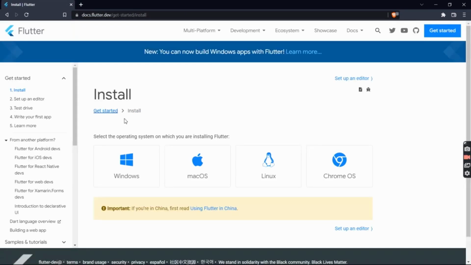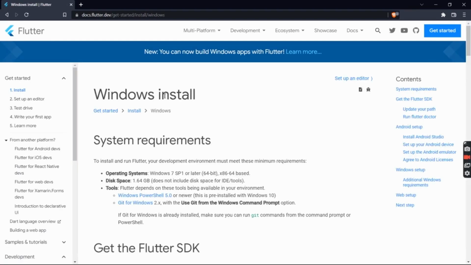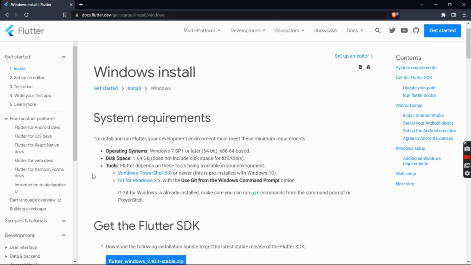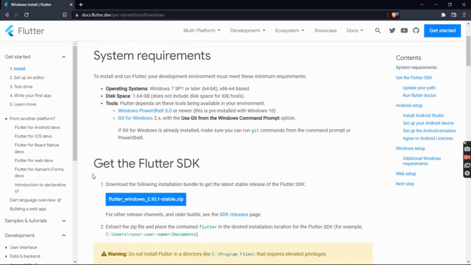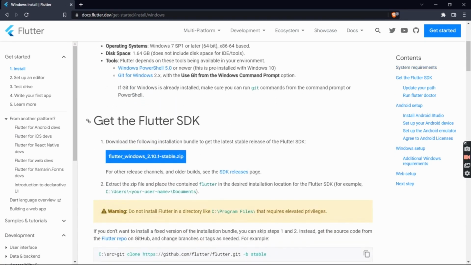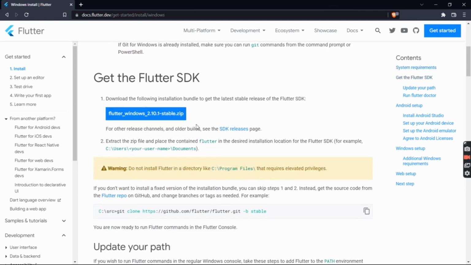Now you will be asked to select your operating system, and I'll select Windows because that's what we are doing, right? So now you can see a lot of information about the disk space required, the operating system it has, the minimum operating system it needs. But we scroll down and find this blue button. This is what we need. So once you tap this blue button, the zip folder download will start automatically, and the Flutter will get installed on your local machine.